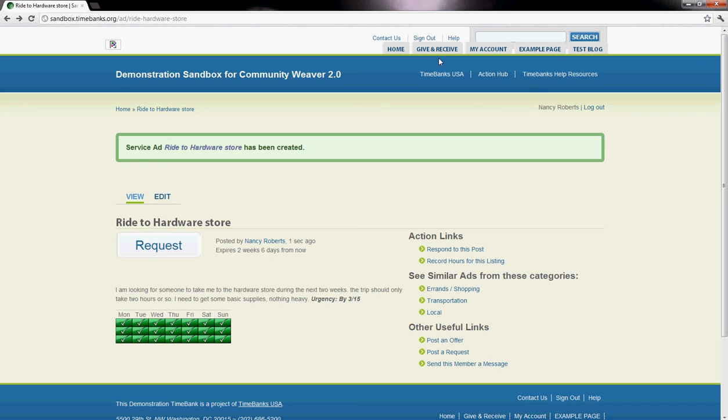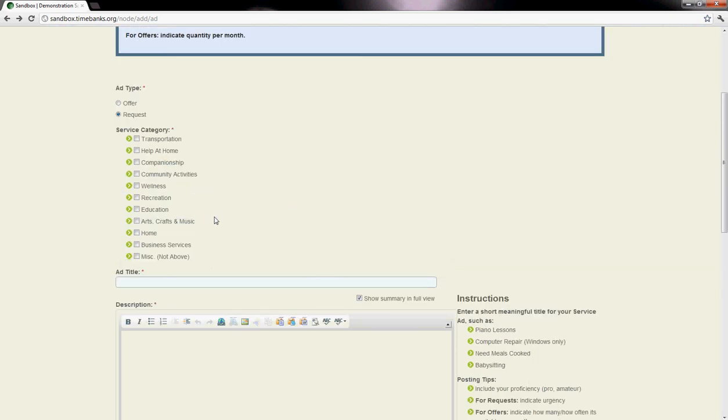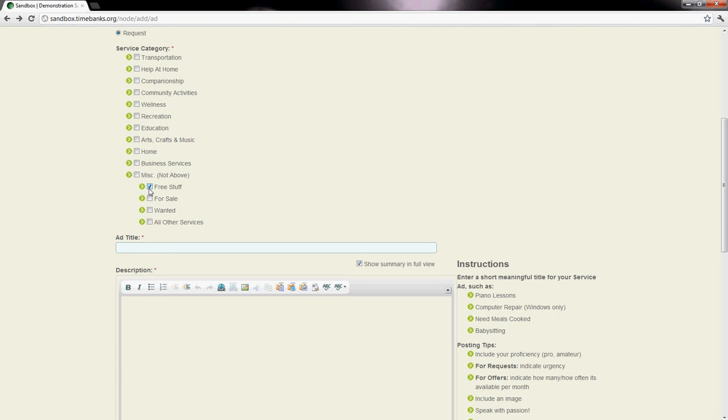So let's go back and do one more thing, as I want to show you one more type of service ad, which I think is great, because this is so useful for me as a parent whose kid is growing out of their stuff faster than you can believe it, and I just don't want to waste any of this great stuff. So, miscellaneous, free stuff. That's right.